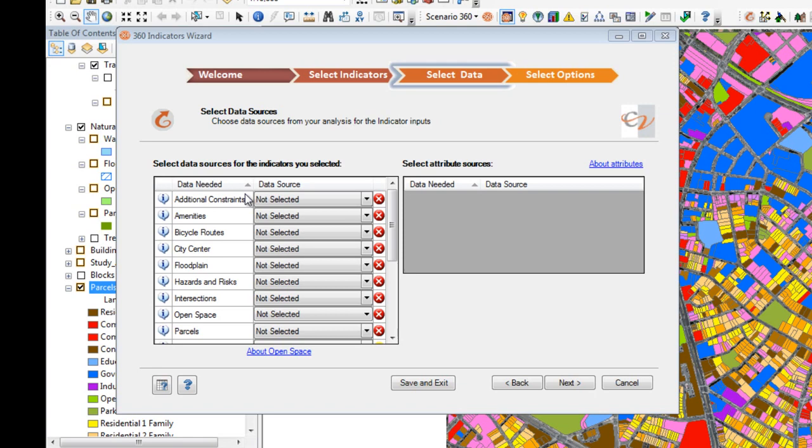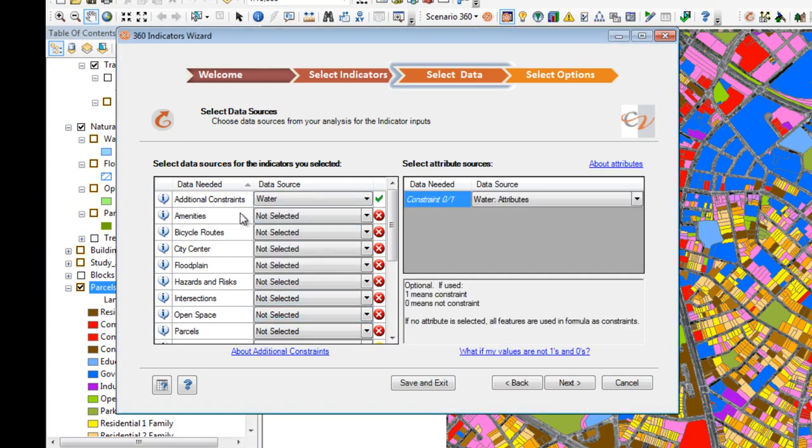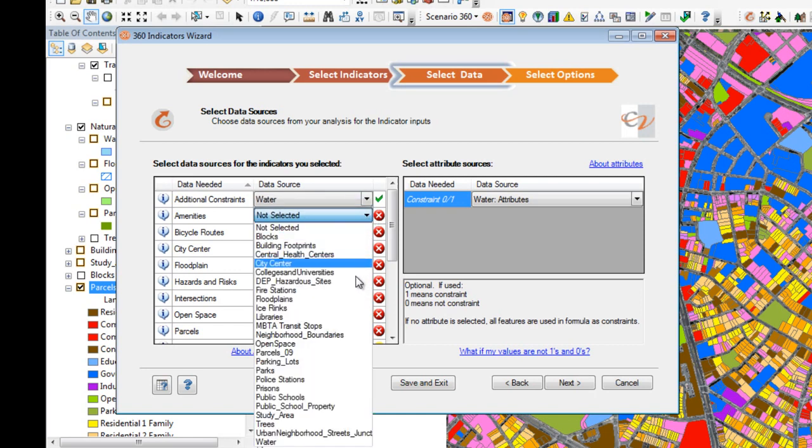The number of indicators produced will depend on what data I have available, and the wizard will let me know what indicators are unavailable due to missing data. The first, additional constraints, ask for a polygon feature representing some constraint to development, such as open water areas. The next, amenities, asks for a point or polygon feature that makes an area attractive to its residents. I'll choose libraries as my amenity.